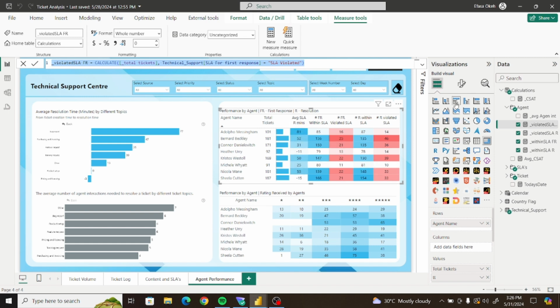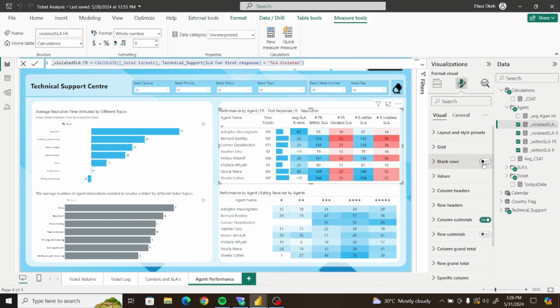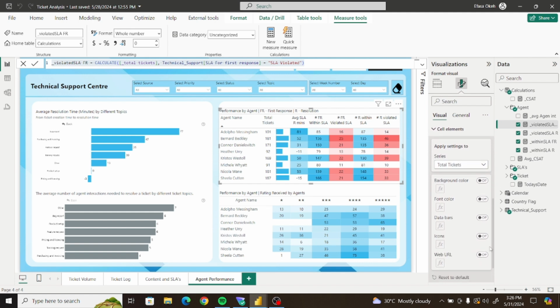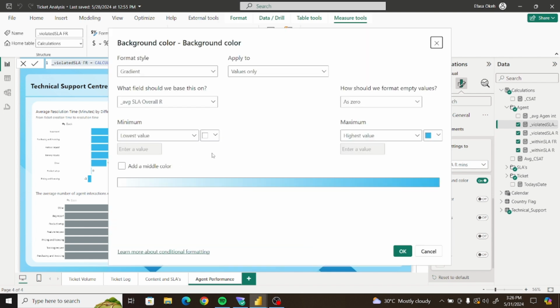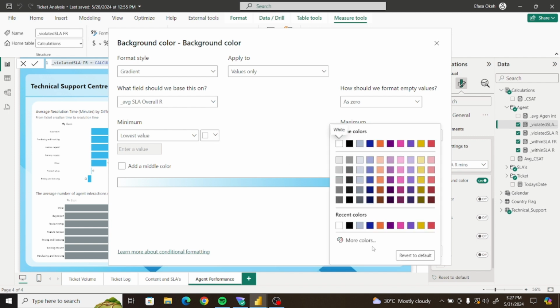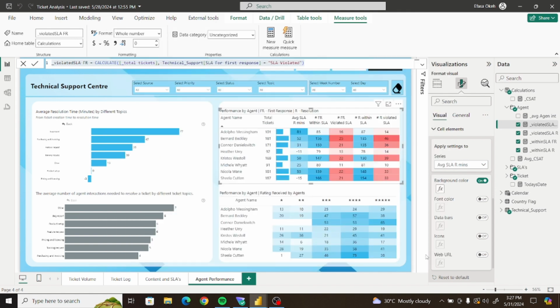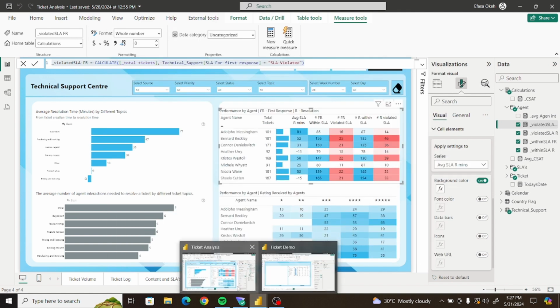So here I'll simply say come to that's cell element. Now I'm always missing specific column with cell element. So I'll navigate to average SLA minutes. I'll come to my background color. Now this is what I used. The first color is white, and the highest color is actually this color code we have here. So I'll simply just copy this. Say cancel. So let's navigate back to our report now.